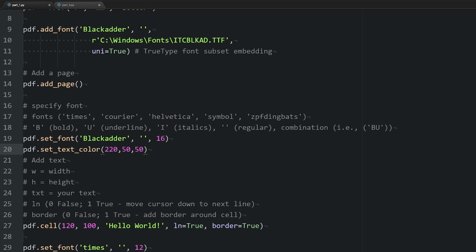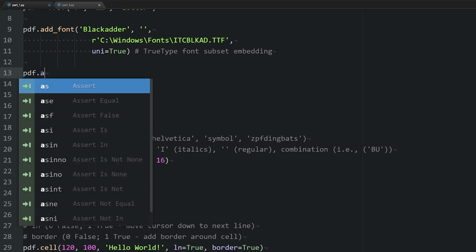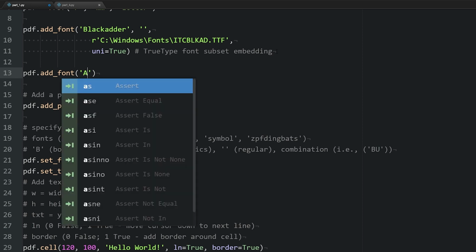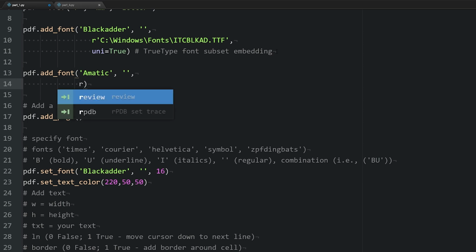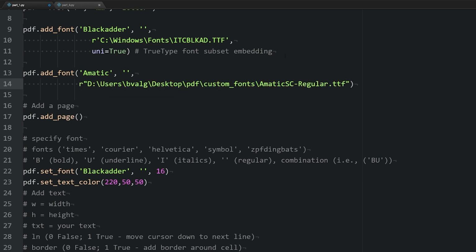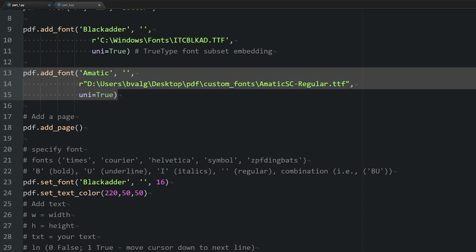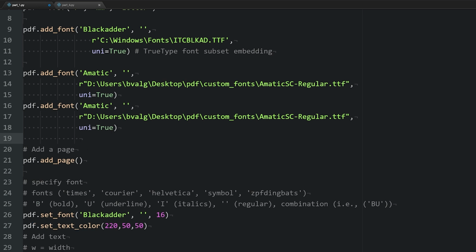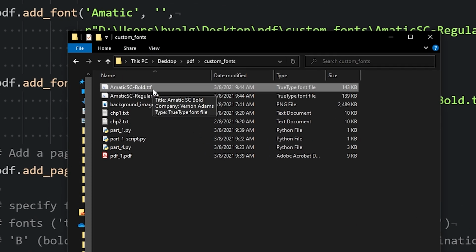And then just underneath our Black Adder font, what we will do is add our new font. Let's call this Amatic, and this is our regular font style. Here we're going to pass our file path to our font, and we will set uni equals true. Let's copy this and paste it down here. Add a little space. So now what we're going to do is add our bold, so Amatic B, and this is going to change here to bold. And the reason we can do this is because we have that bold file right here.